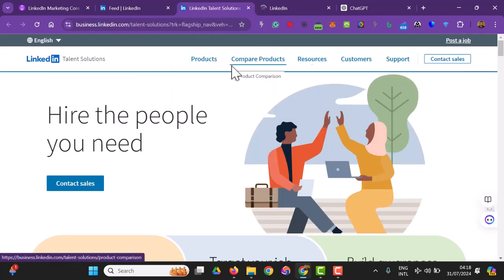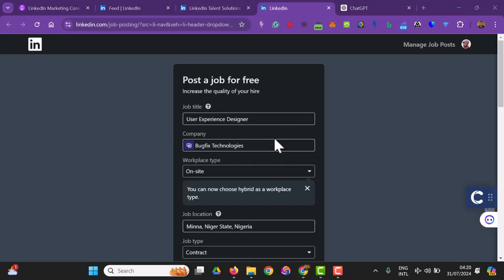That's all about LinkedIn Talent Solutions. If you have to use it, you have to explore how to use it. It's not something difficult, so you're going to check it out and see how to use it. This is how to post a job.